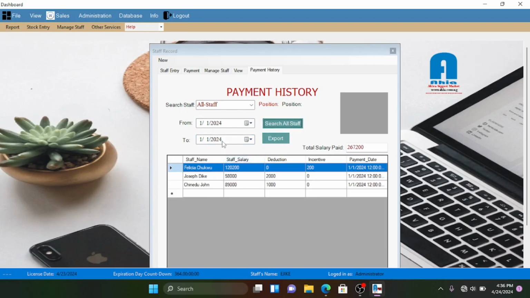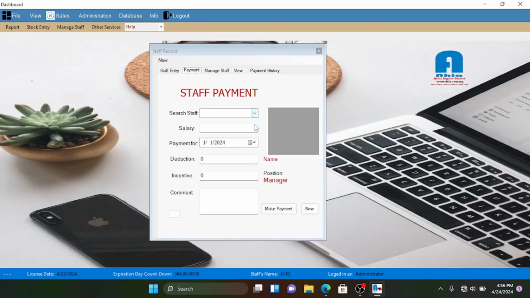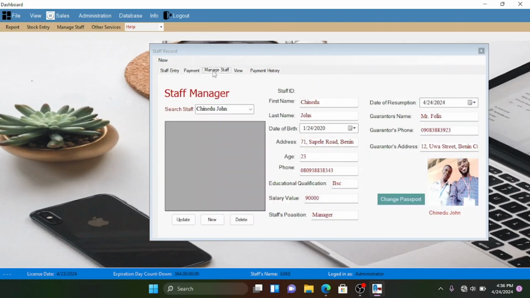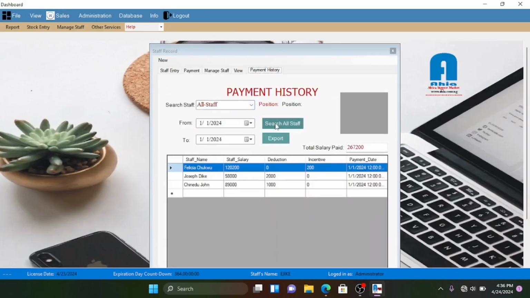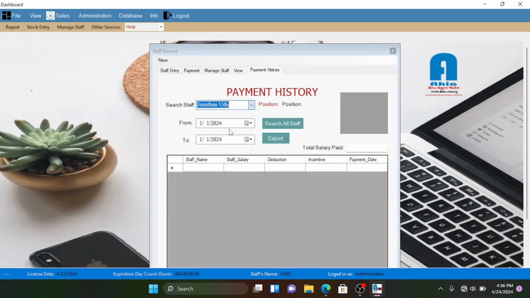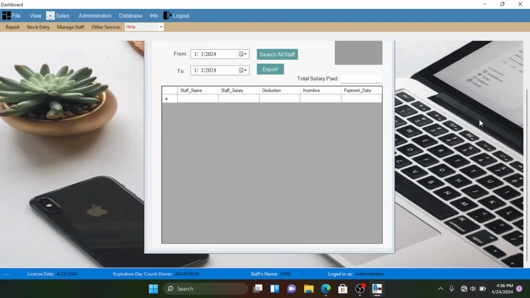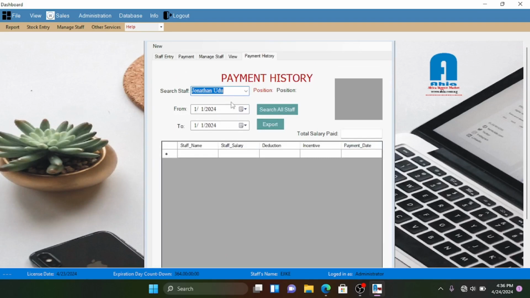Search. Good. Now based on this date, these are the payments we have made so far. So it is very important that before you make payment, you need to set this date correctly. So that is that. You can search for a particular staff to know if the staff has actually been paid, between a particular date. And you can also check how much you have actually spent between some time.